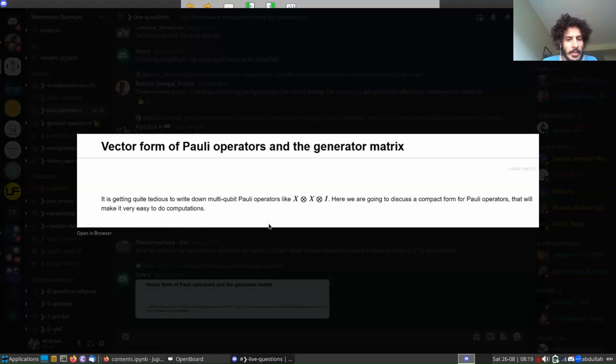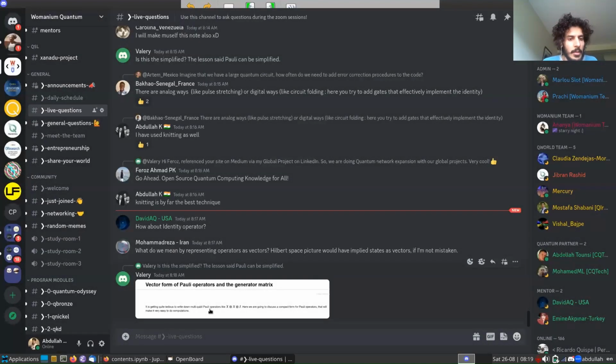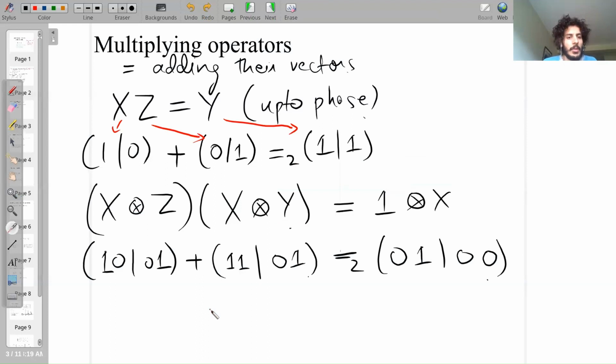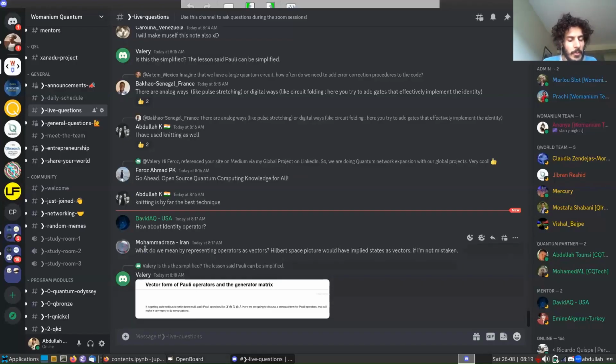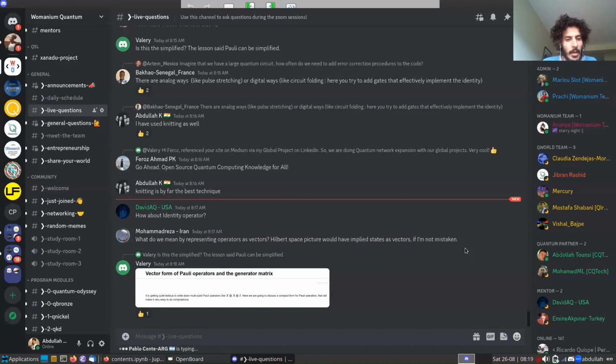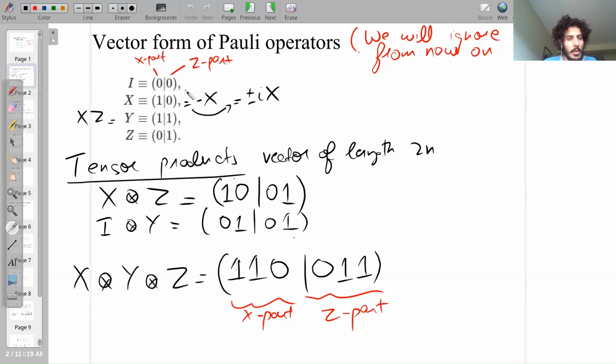Yeah, so this is exactly what we're doing, Valerie. We took something big and then we simplified it into this thing. What do we mean by representing operators as vectors with space? Just to be super clear, these are not your states. These are still operators, but we are going to write them as vectors so that we can run some algorithms on them very easily. That's all. They are still operators.